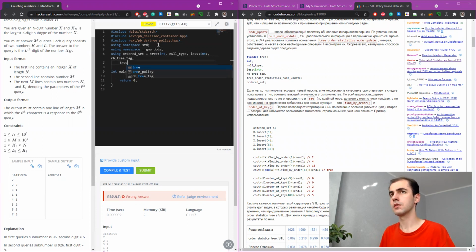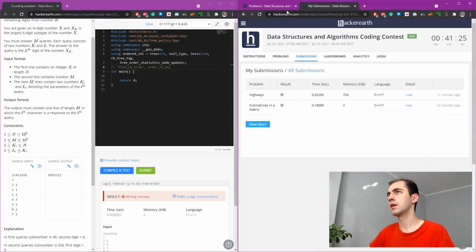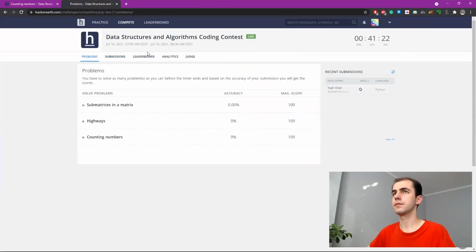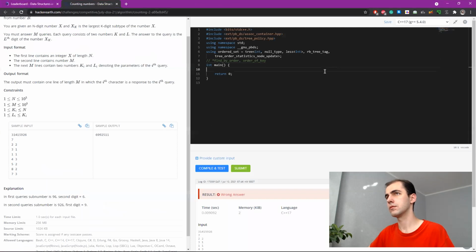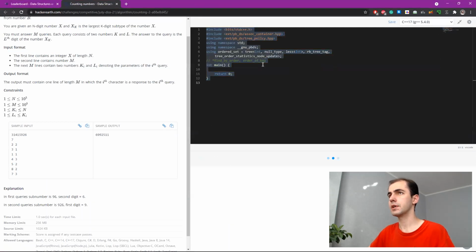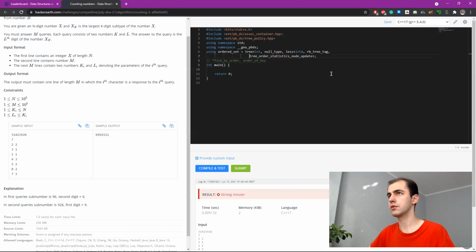That's ridiculous. Tree order statistics node update. So just a quick note to myself, we want find by order and order of key, if we ever need those. It's relevant. Does it compile now? It should, right? Because I did not do anything criminal, so looks like it compiles.